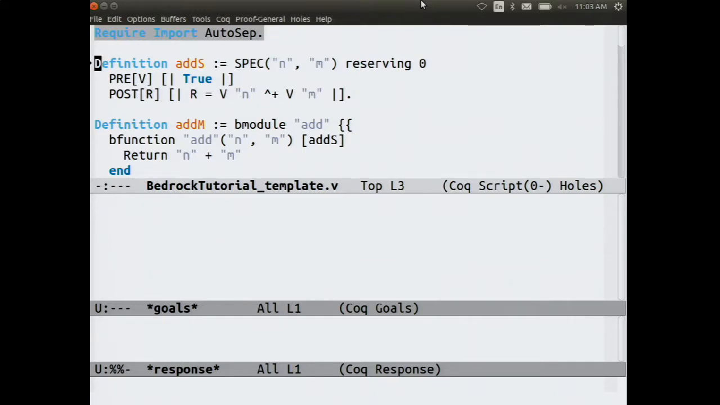I'll start out with an example of a program that's supposed to add its 2 arguments together. Let me say a function that's supposed to add the arguments together. And this is the spec of that program. I'm using Coq's extensible notation system to let me write nice-looking specifications, as well as many other nice-looking things. And the spec here says it's a function that takes in the formal arguments n and m. It reserves no additional stack space.